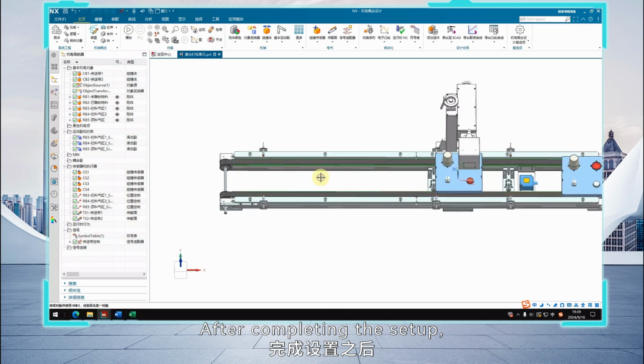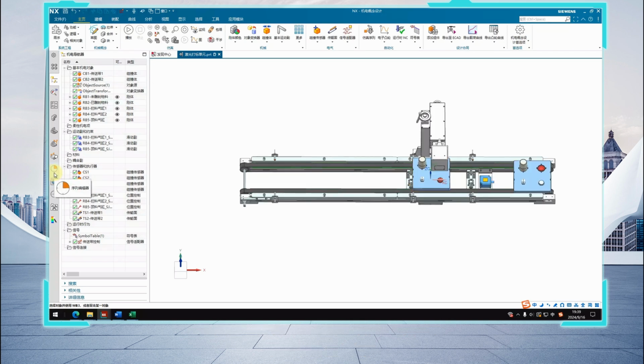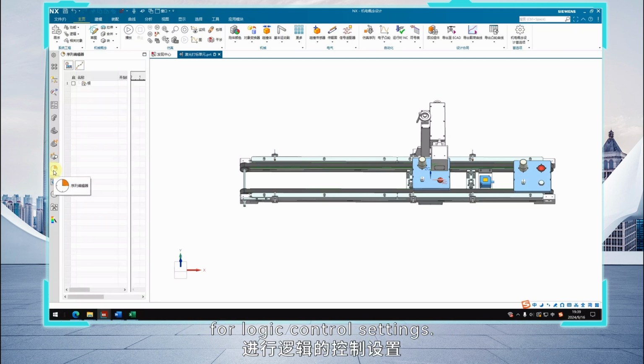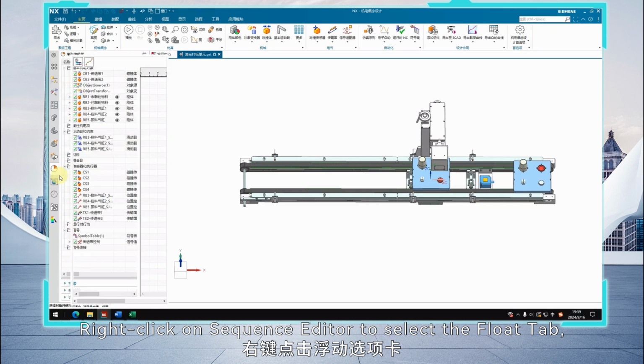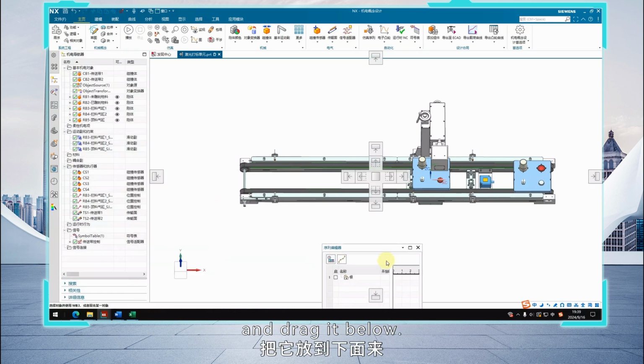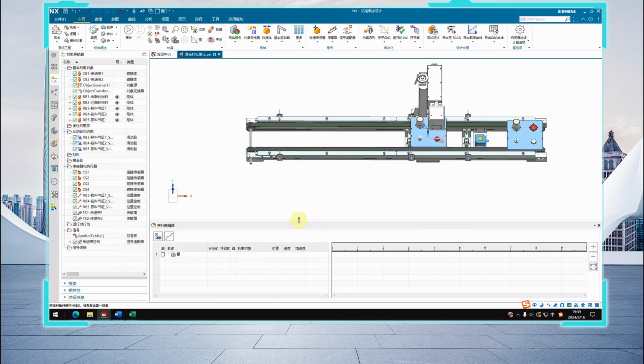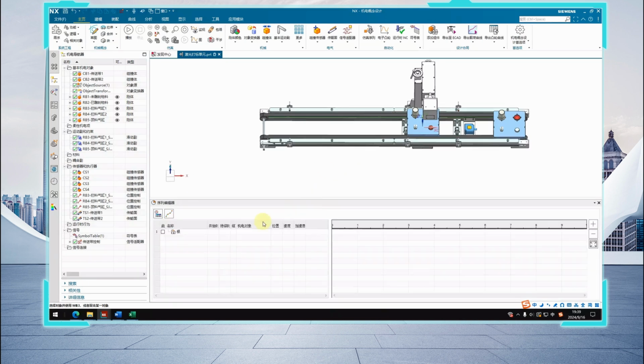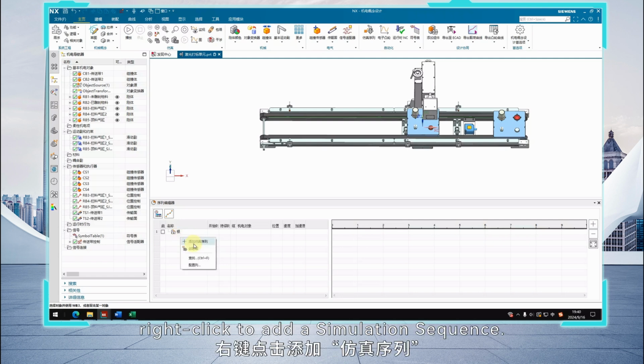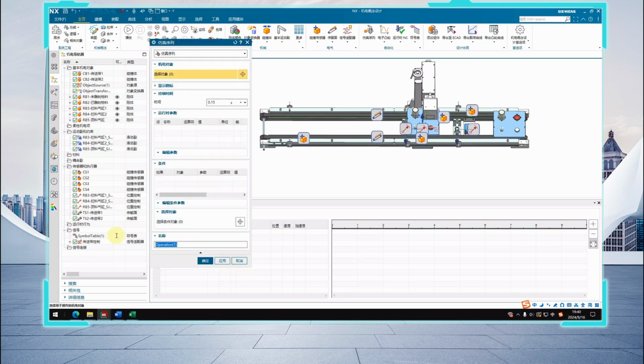After completing the setup, click Sequence Editor to enter the simulation sequence for logic control settings. Right-click on Sequence Editor to select the Float tab and drag it below. In the blank area, right-click to add a simulation sequence.